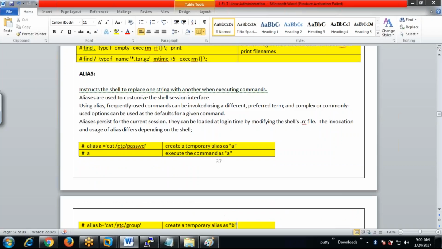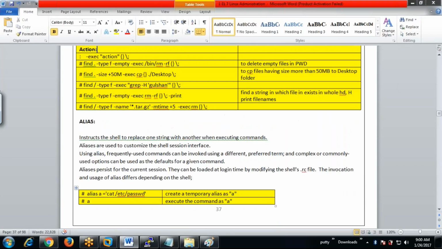Okay. The next one, the alias command. So what is the alias command used for? Instead of a name, we can call it something else. One person will have a secondary name, or an alias name, like a nickname. So this instructs the shell to replace one string with another when executing that command.